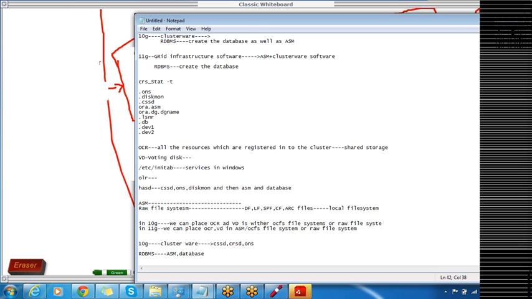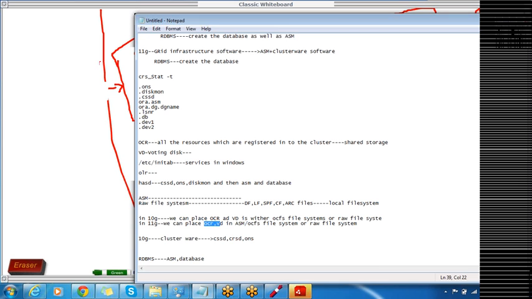Now in 10G, if we place OCR and voting disk in ASM, to bring up the cluster, CSSD, CRSD and ONS will make use of OCR and voting disk. If we place OCR and voting disk in ASM, without starting up the ASM, how can it access them? If the disk groups are not available, how can it access OCR and voting disk? That is the reason why we cannot place OCR and voting disk in ASM.